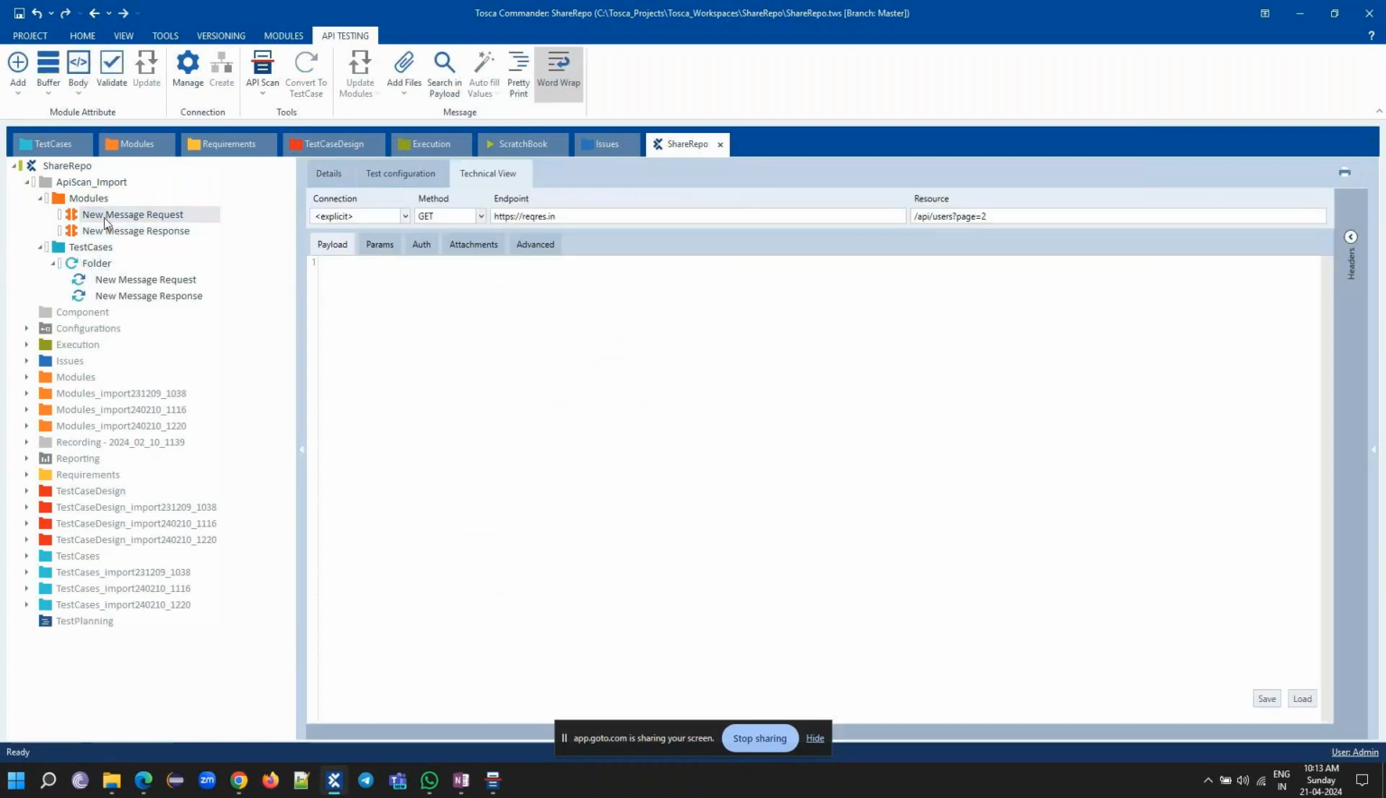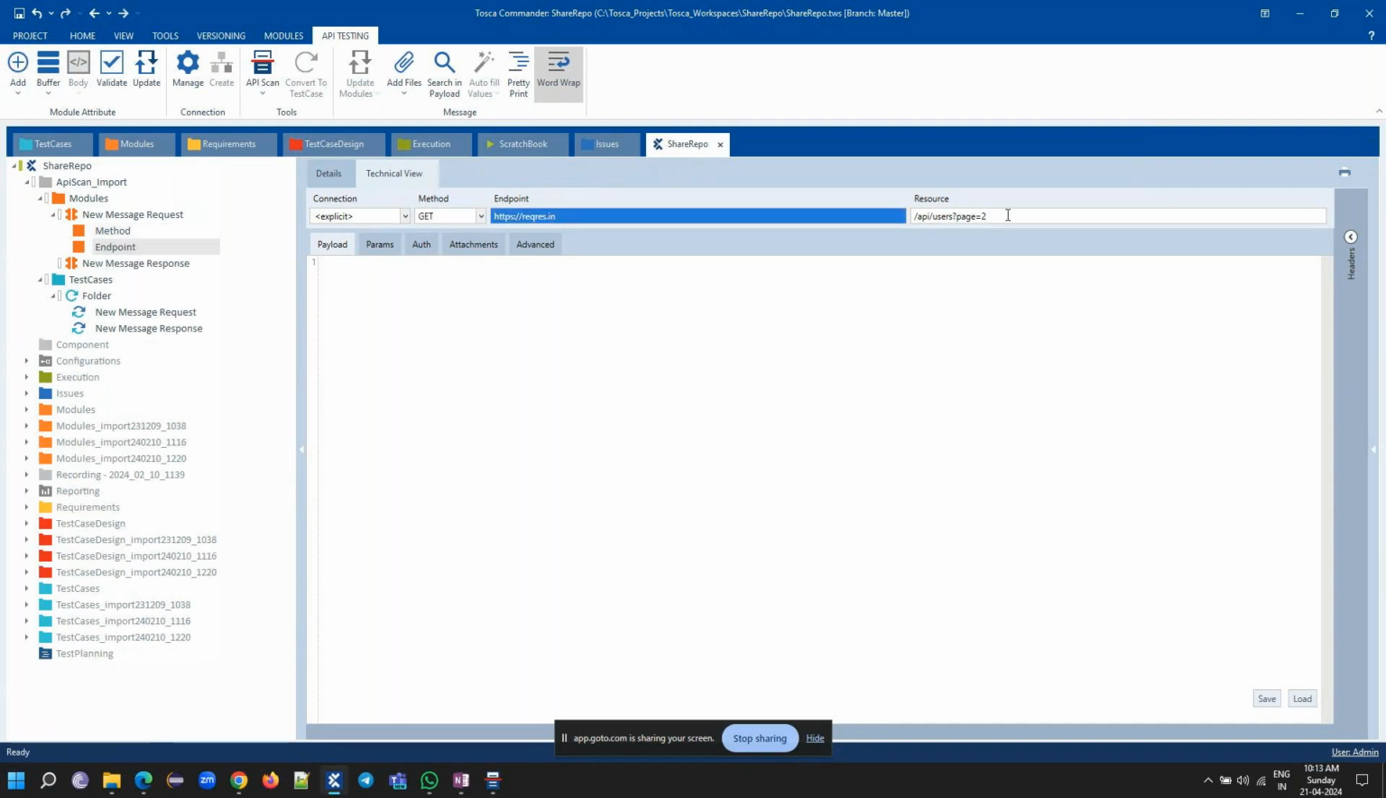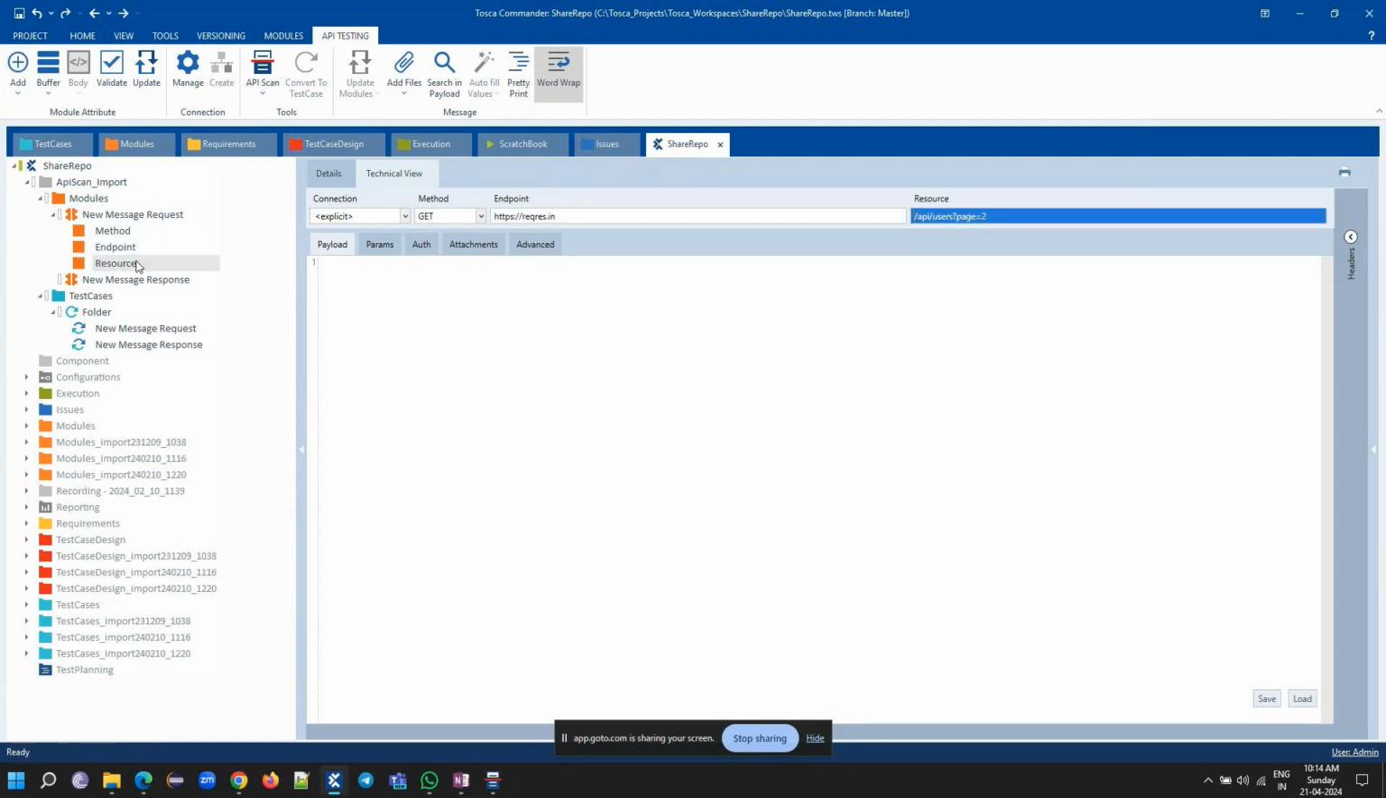Now what I have to do is parameterize my test cases. You can see there are no modules over here, so I have to create a module. For creating a module, what do we have to do? Simply click on this one and click on add. Once you click on add, it will add the method. Now I want the endpoint, so click on endpoint. Endpoint will get added. I want the resources. The resources will also get added.